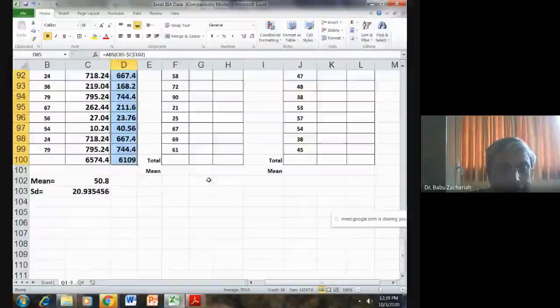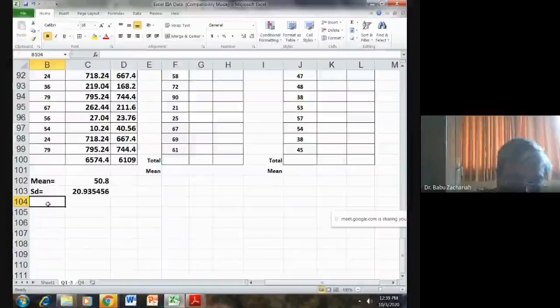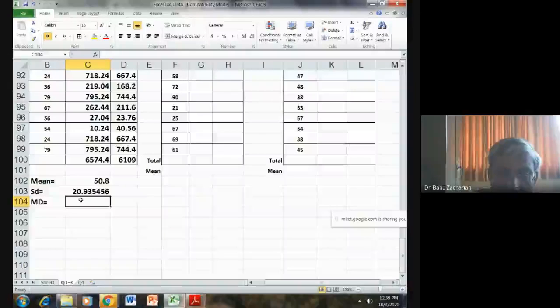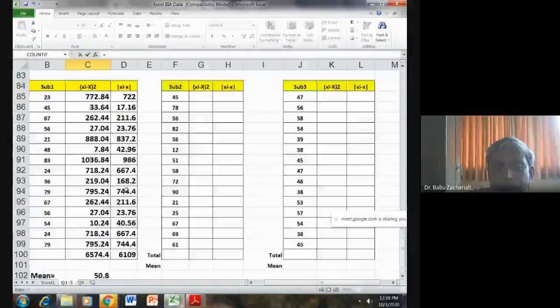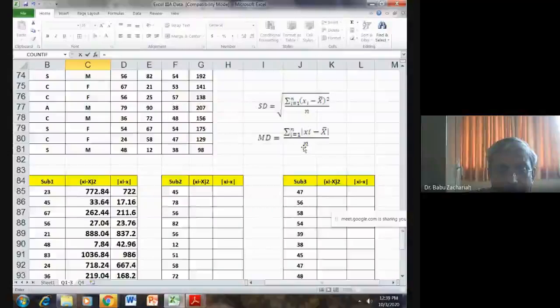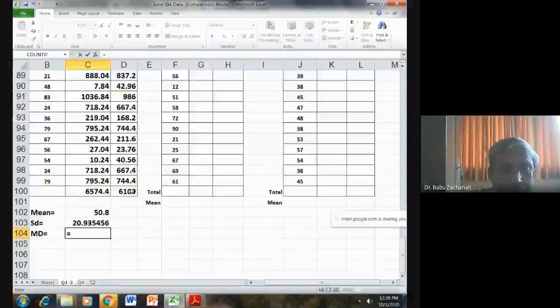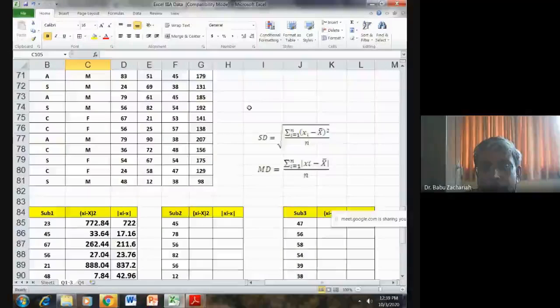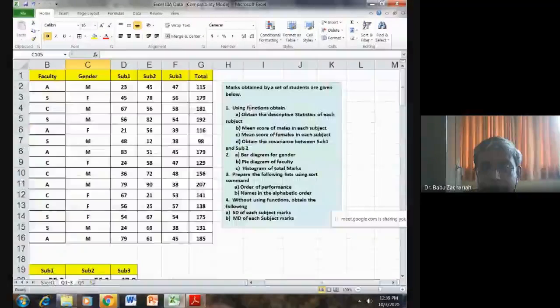And so mean deviation. So what is the formula? This sum divided by n, 15. So this sum divided by 15. So same you have to do for the next two. And without using function, okay, these are done. So we have completed this one.